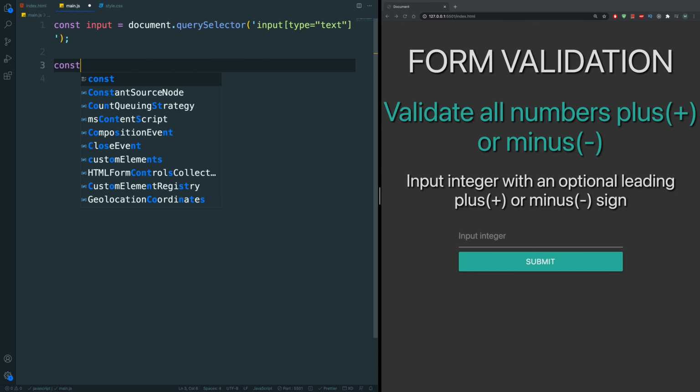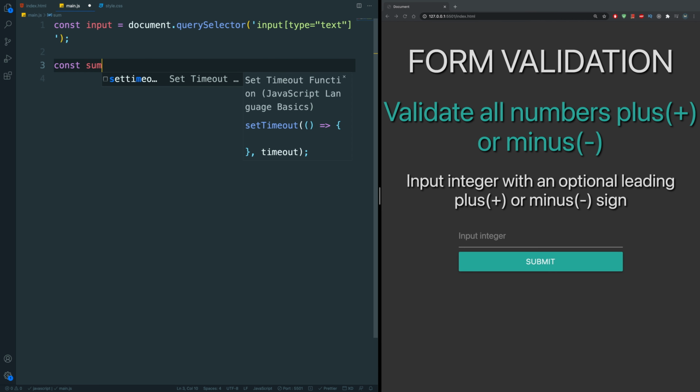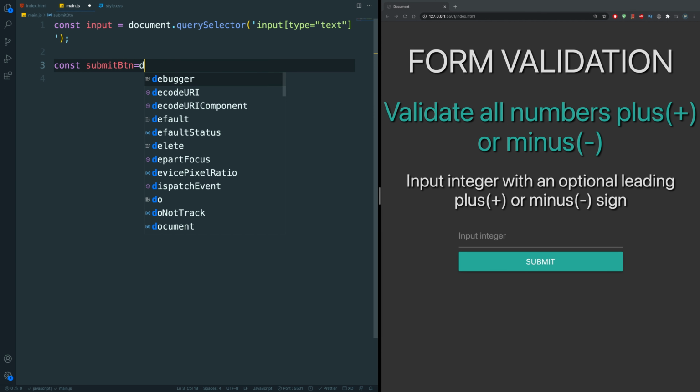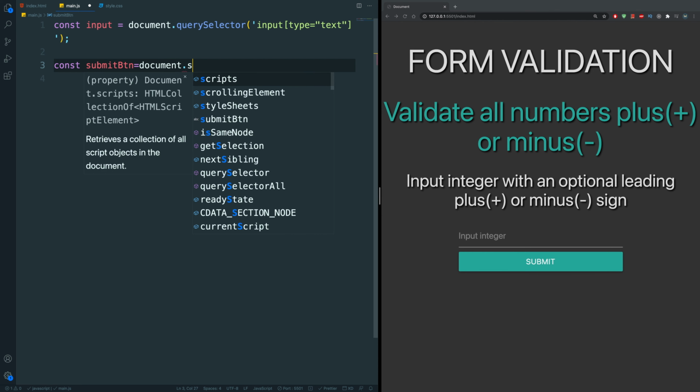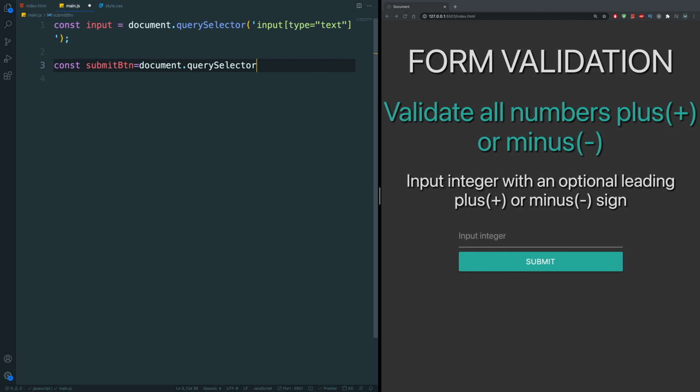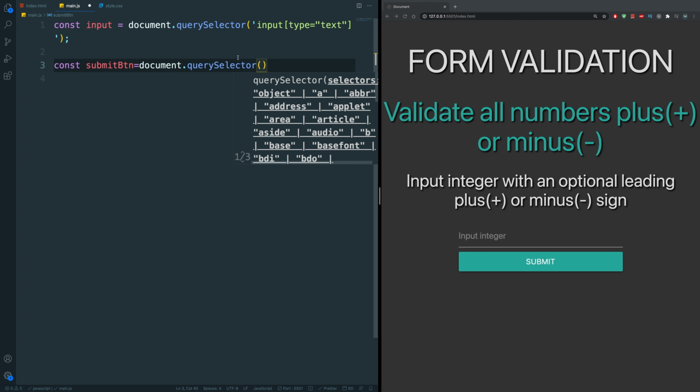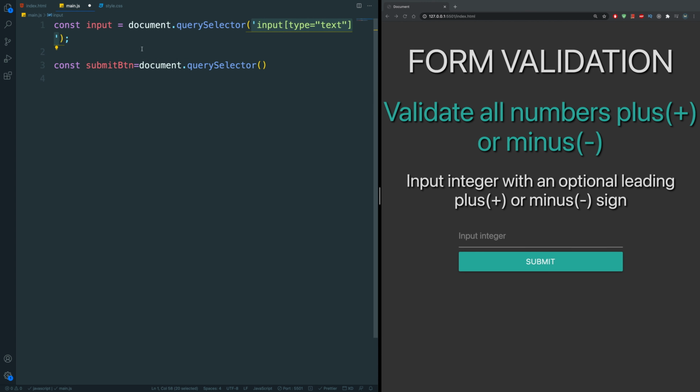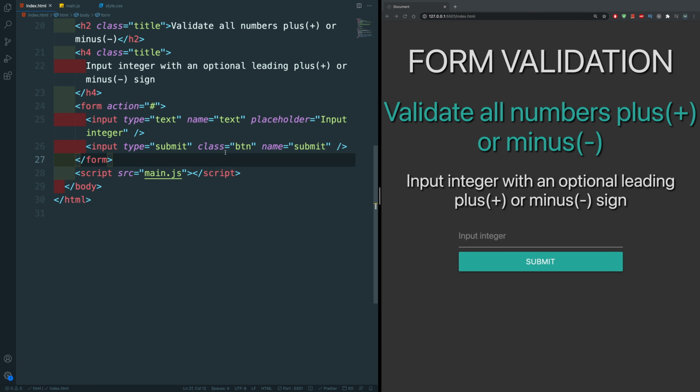Now we create another const which we'll name submit btn. We're going to assign this one to the document query selector again, and we're going to select the input, this one, with a different type of submit. Let me just quickly go back. Type submit. Yep, that's it. Okay.